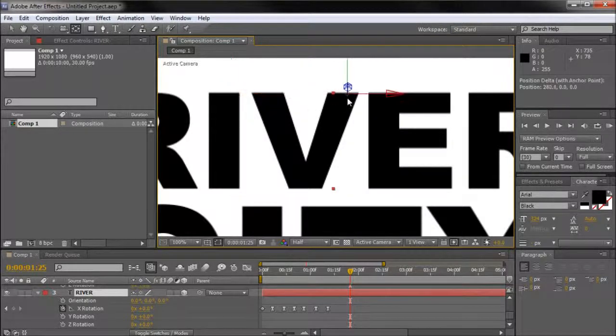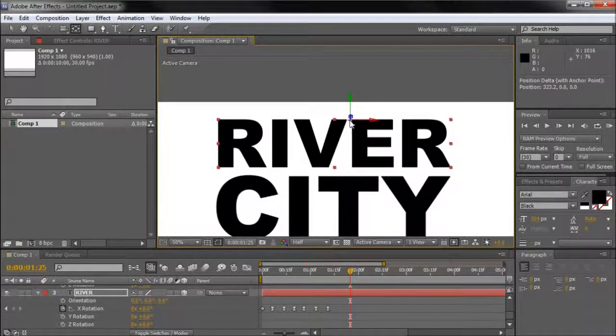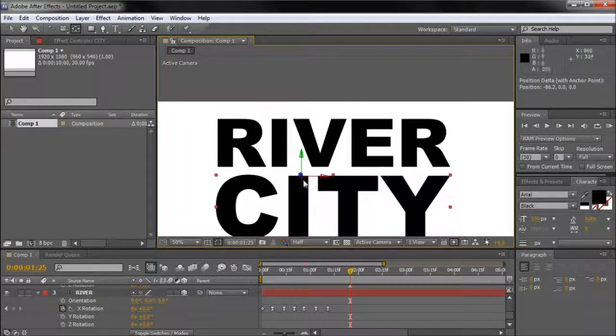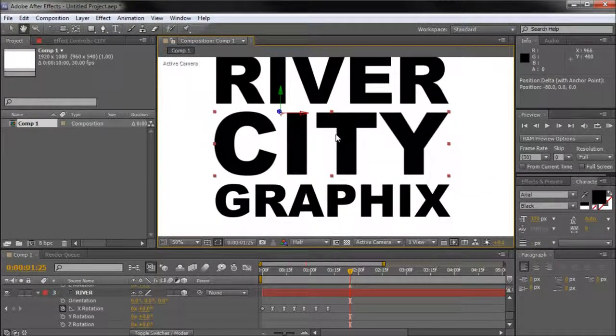So I'm going to take and move this one pretty close to the center. I'm just holding shift and moving it left and right, so we make sure that we don't move it up or down, so that we don't mess up what we've already done. So I'm going to get it near the middle. Doesn't need to be perfect. Click on city, and I can move this one out more to the left, and then I'm going to click on graphics and grab that point, and put it all the way to the right.